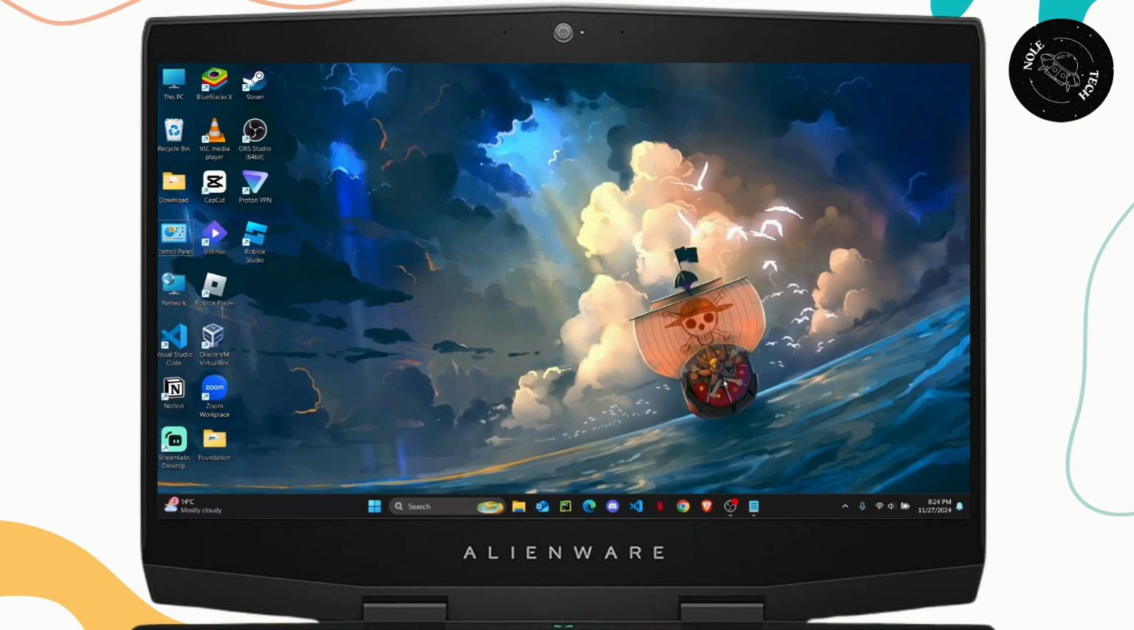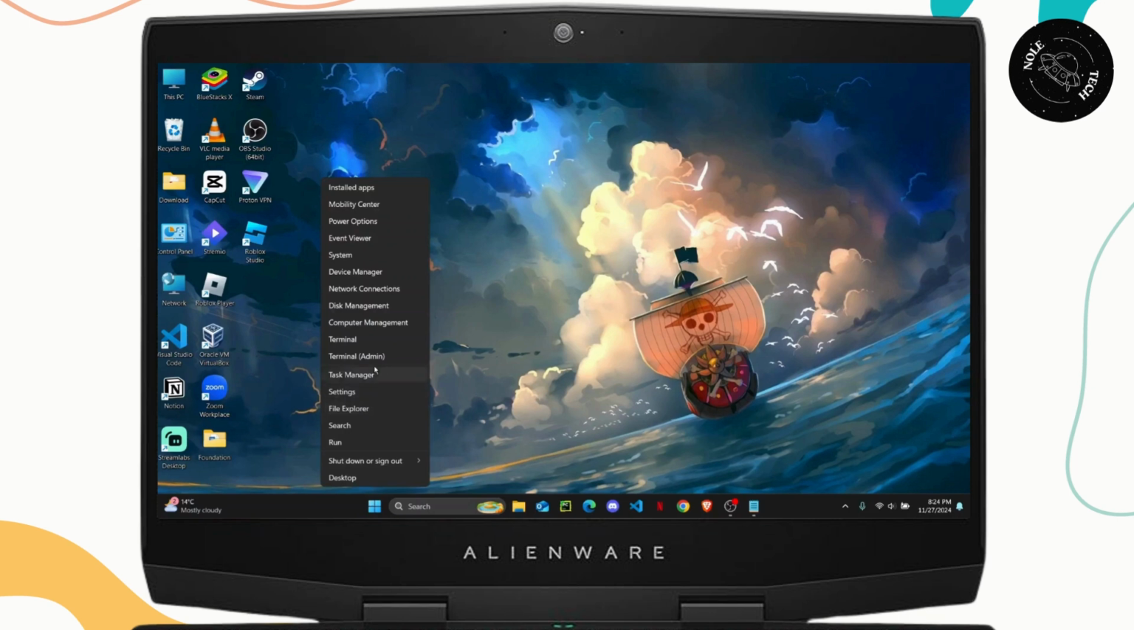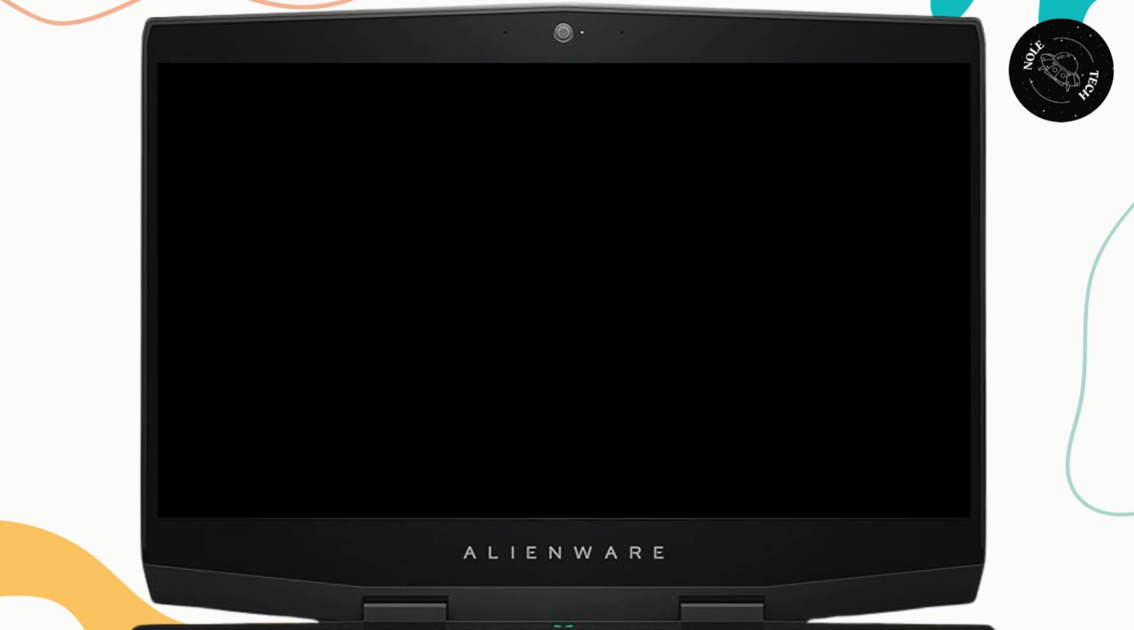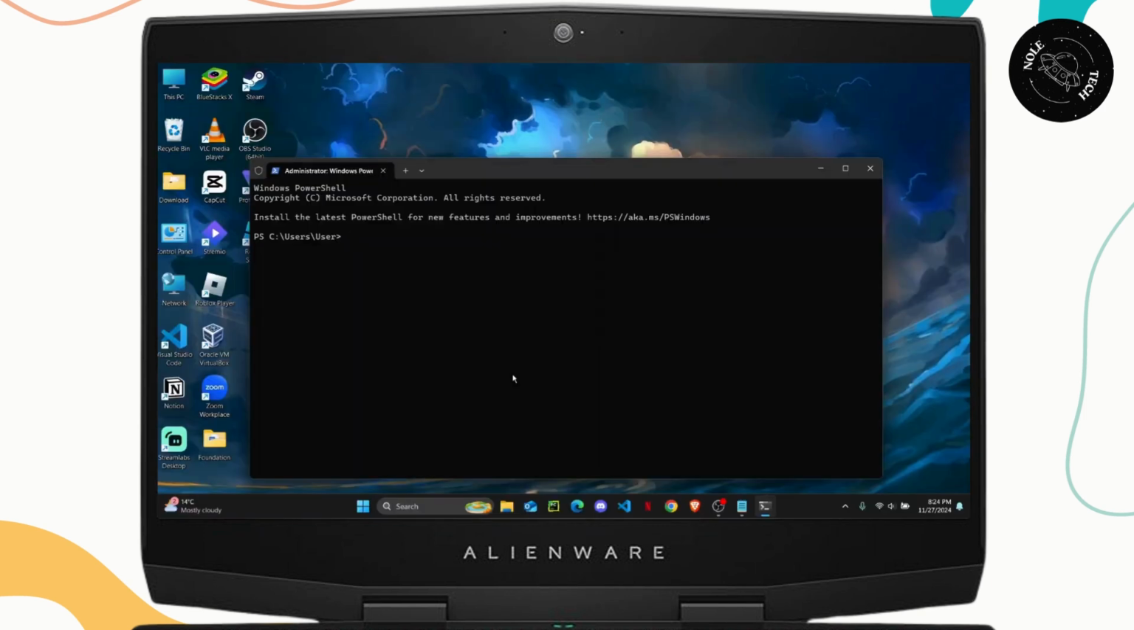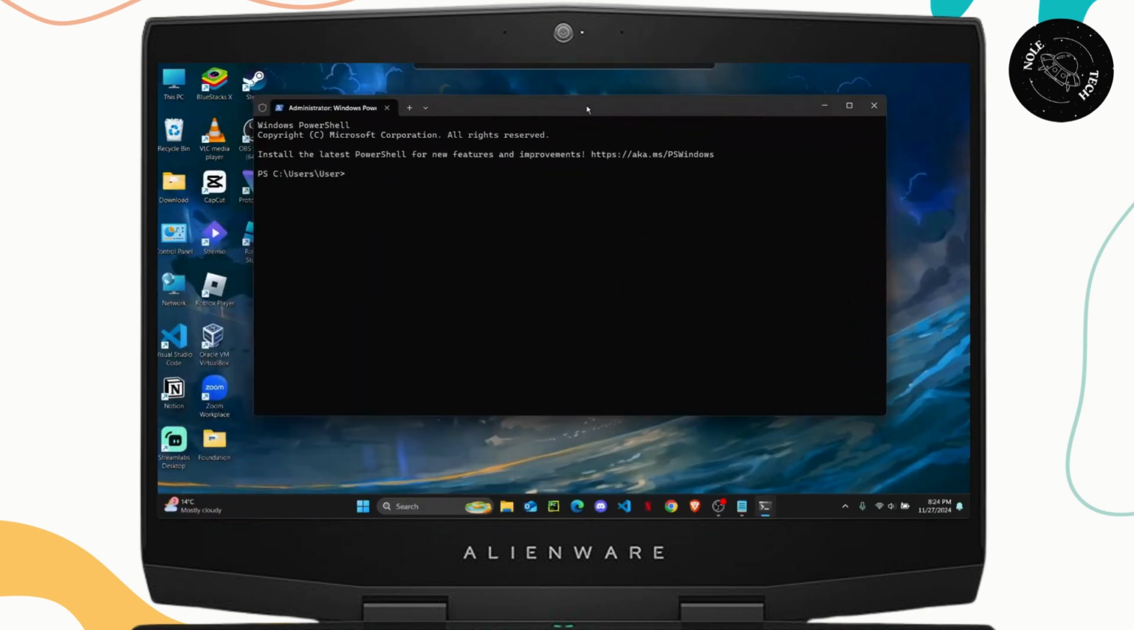Let's begin. So the first thing that you want to do here is open up your command prompt terminal. So right click on your Windows icon and then click on Terminal Admin. Click on Yes. And once you do that, your PowerShell will open up.